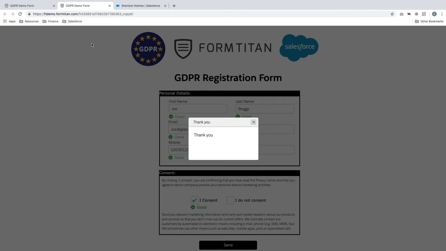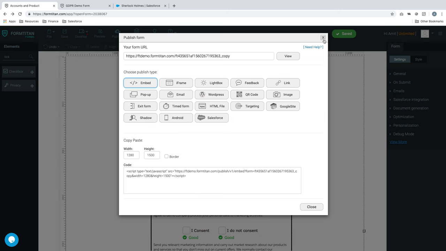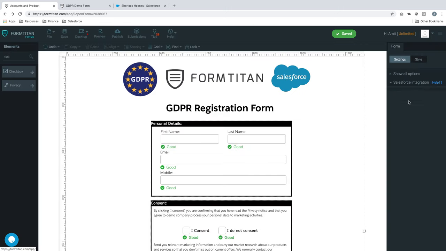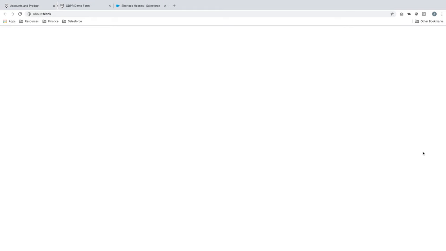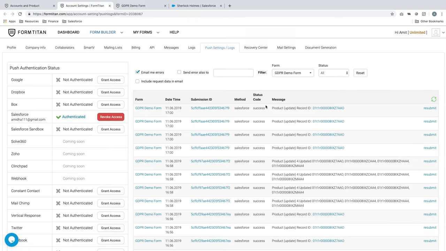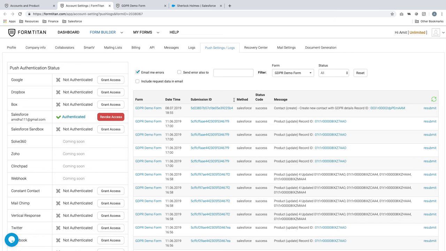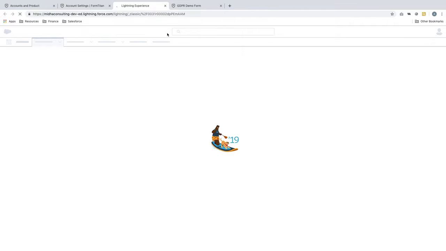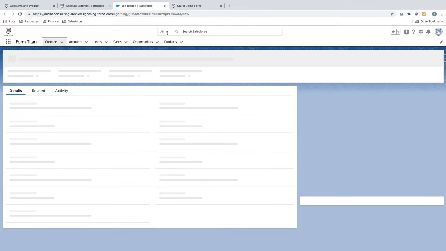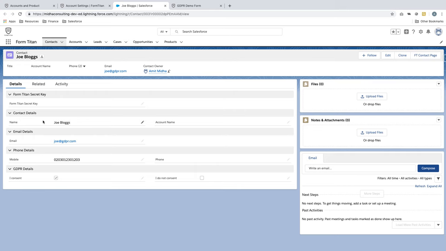Okay, our form has been submitted, but how do I know our form has actually submitted? Under the Salesforce integration dropdown, you can click view integration logs. And this will tell you what's happened in our log here. So here you go, you can see success, and then it will give you the record ID. And the record ID can directly take you to the record that's just been created. And there you have it. We've got Joe Blogs, email, the mobile, and finally we have consent to the information.